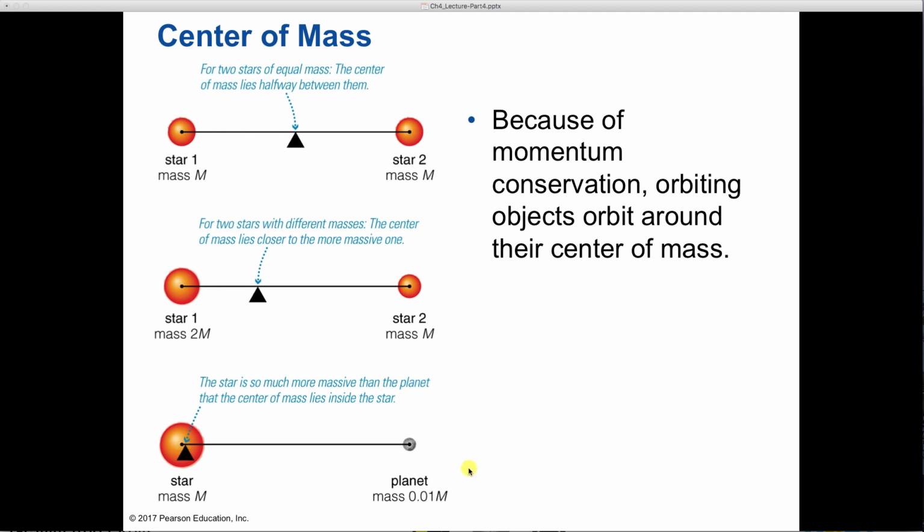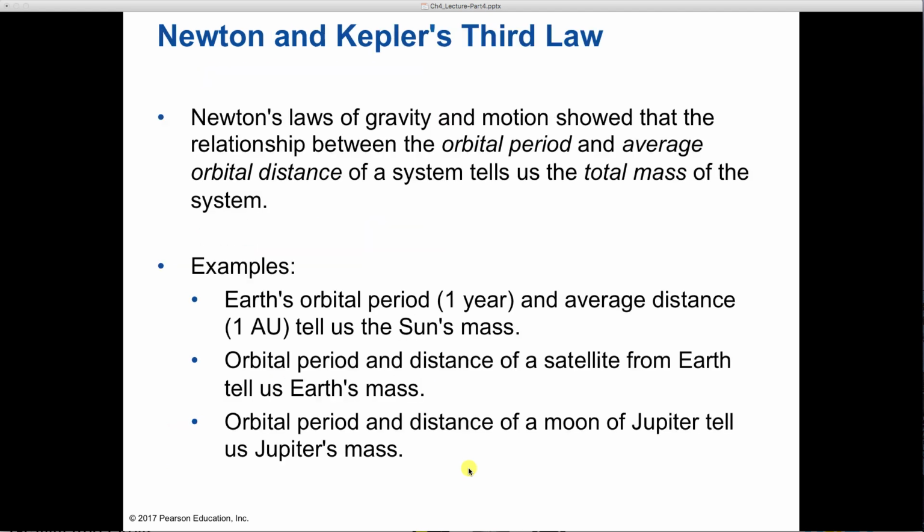So systems of objects orbit around their centers of mass. So Newton's law, again, is a law for anything. Anything can orbit anything. The law of gravity applies to any mass.